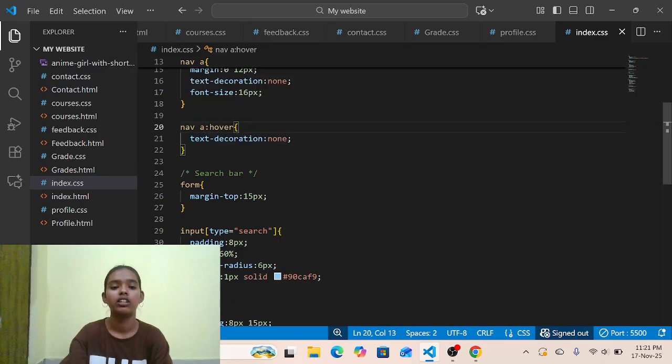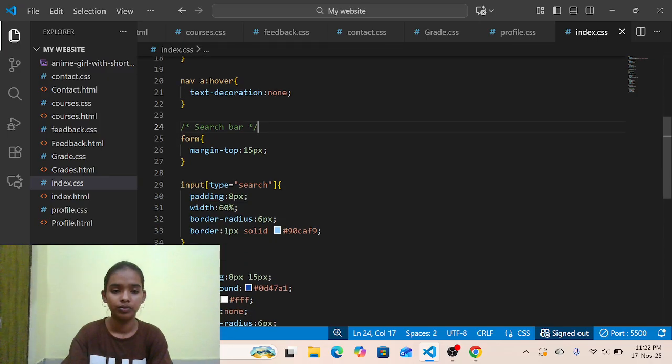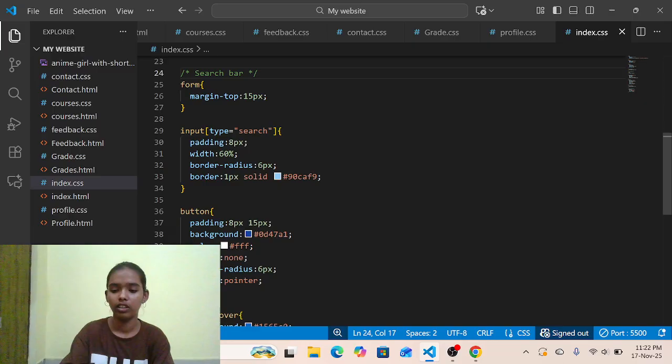Then navigation hover. The hover effect is when you go to touch a button or text, the effect is like an LED light. When you go over that text or element, it lights up. I'm also giving text decoration none.